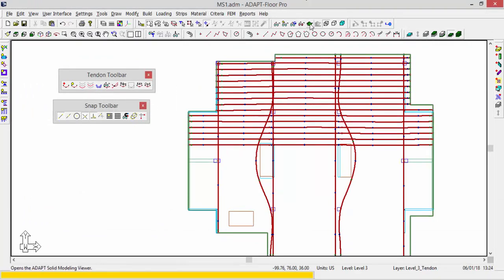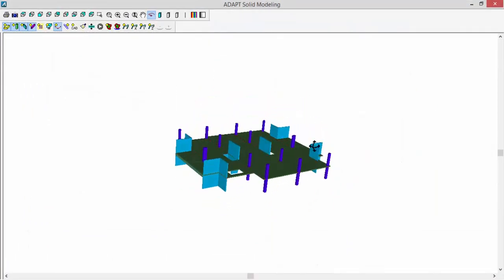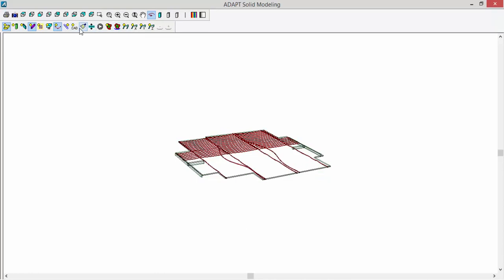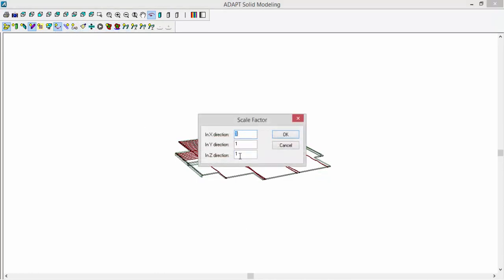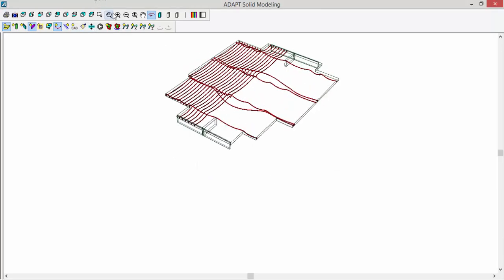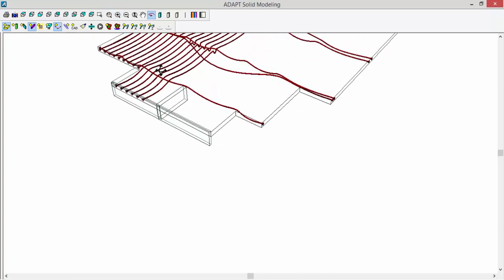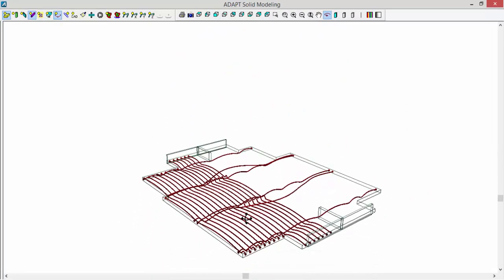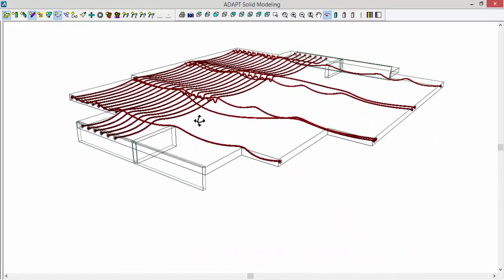If I go to a rendering of this particular model, I'll turn off my columns, my walls, and I'll go to a wireframe. I want to scale this vertically so I can see the curvature in the cables. So I'll scale this in the Z. And if I rotate, you can see the vertical curvature. Let me move that down into position here. I think I have it flipped upside down.